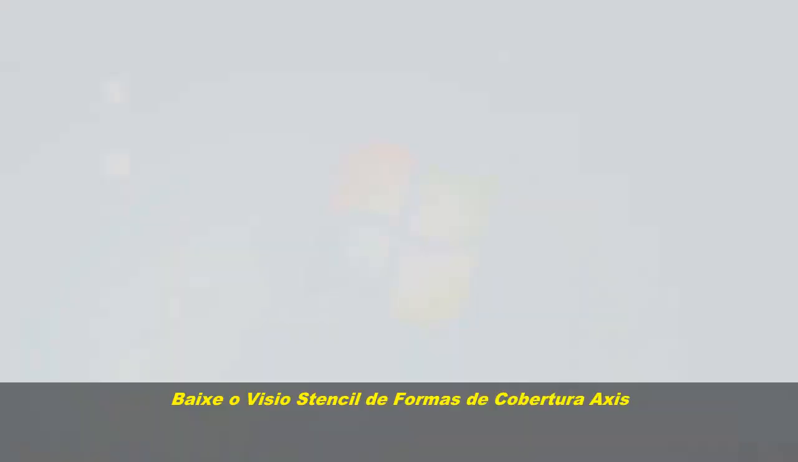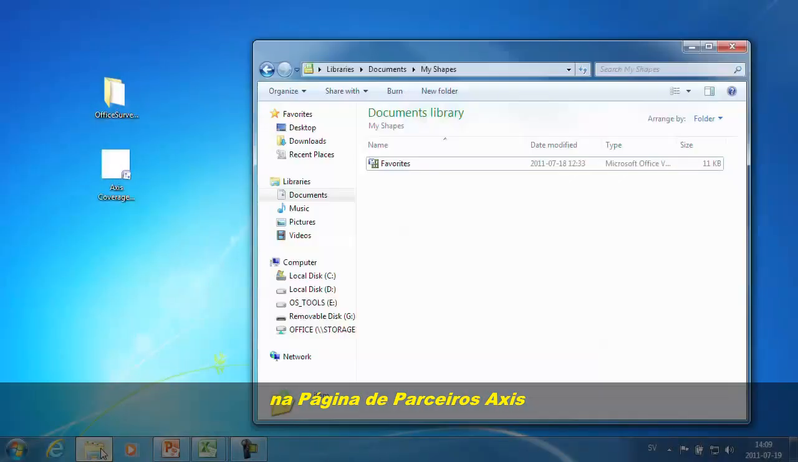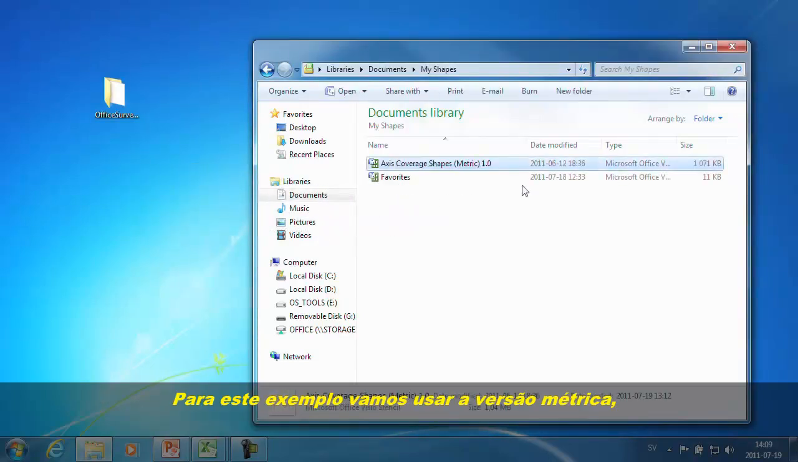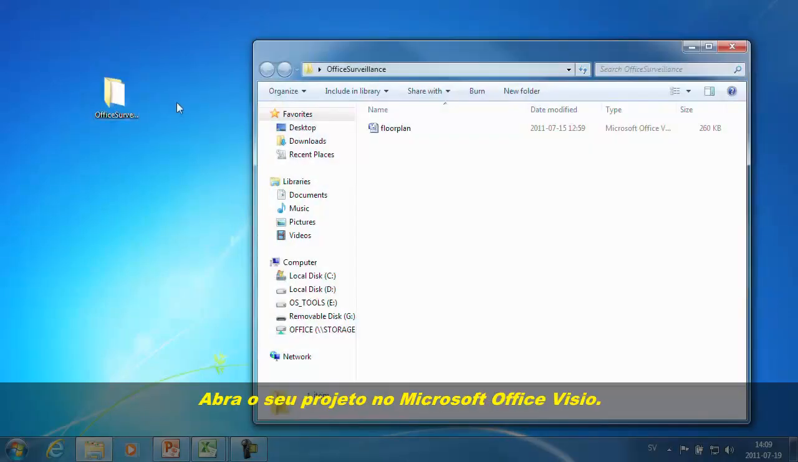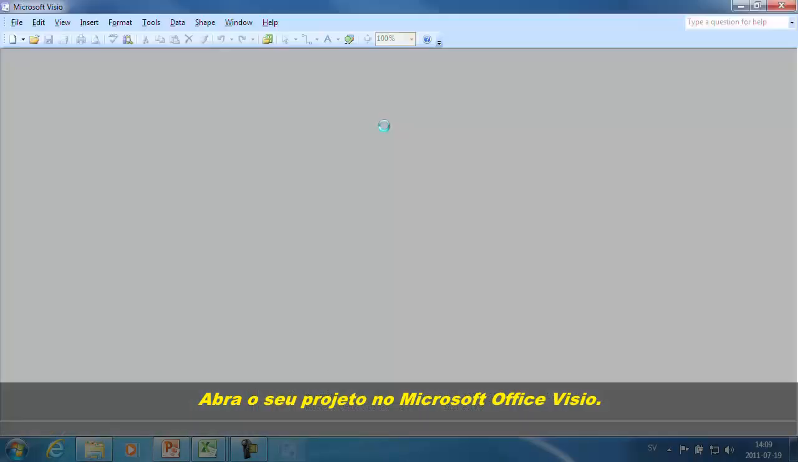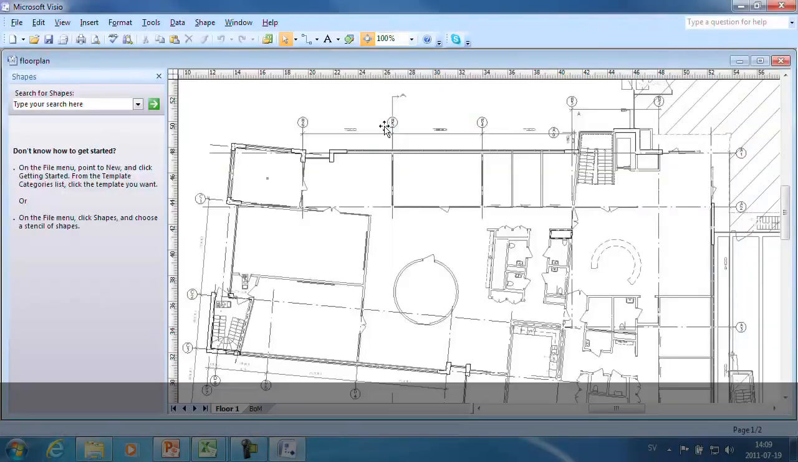Download the Axis Coverage Shapes Visio stencil from Axis Communications partner pages and put it in your My Shapes folder. For this example, we will be using the metric version, but a US unit version is also available. Then open your Microsoft Office Visio drawing. To get started, open the stencil.